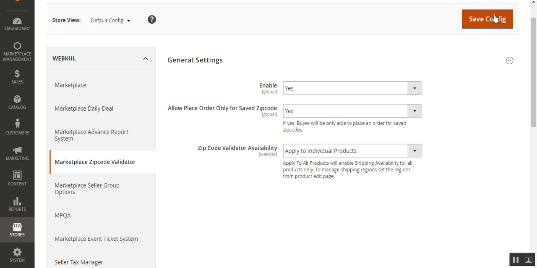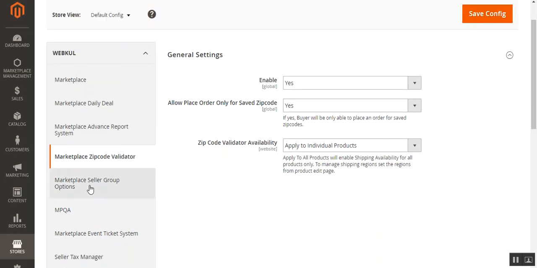And lastly, you can tap the save configuration button on the top right hand corner to save the configuration settings for the marketplace zip code validator or the shipping check validator module. So that was the main backend configuration settings that the admin needs to do after he has installed the module. And now we'll be going further and showing you how the admin will be able to create the zones and add zip codes for the created zones.